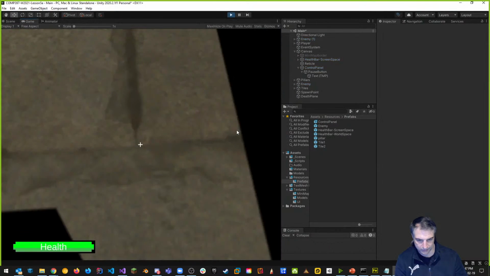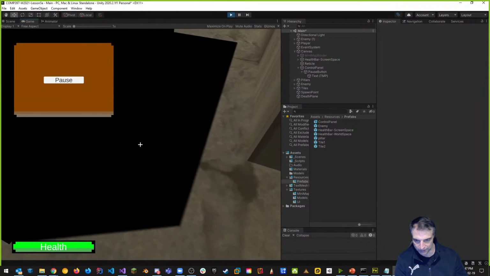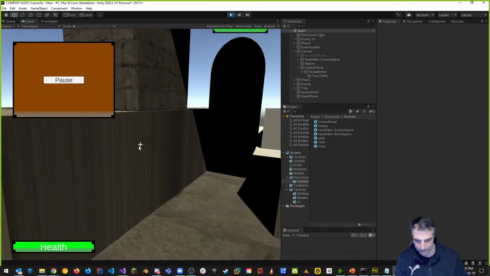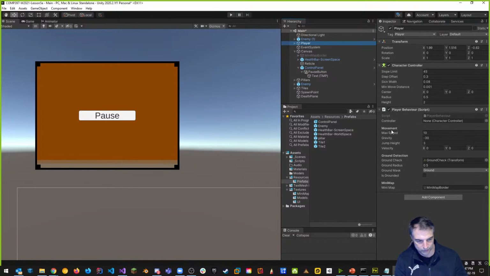So remember, I can bring it down, but then I can't do anything with it. Like if I want to click on this, I mean, it's gone, right? So what I want to do instead is in the player controller, right, which is here.